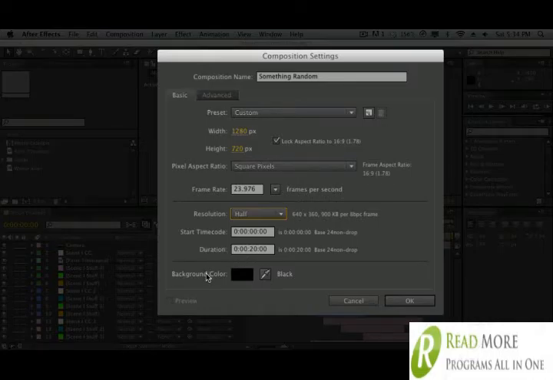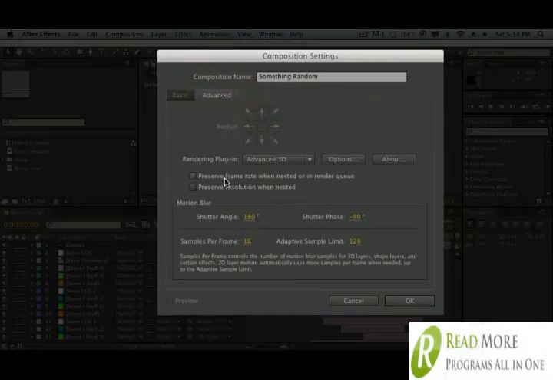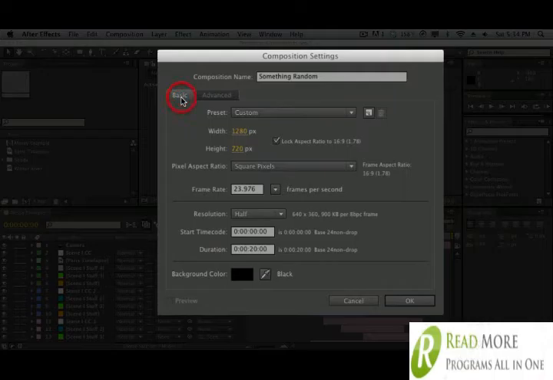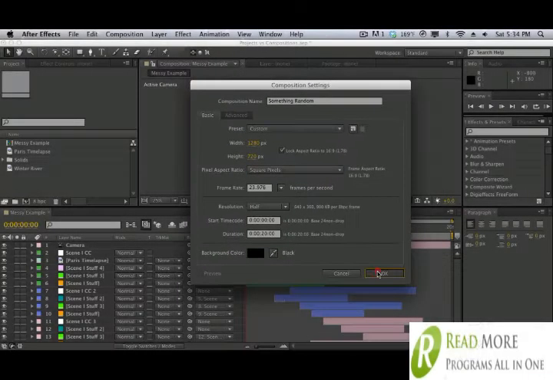And the default background color is set to black, very similar to Photoshop on how you can set it to transparent or white, etc. So remember, these settings can all be configured, so none of this is permanent. Now on the right side we have the advanced tabs, which we'll discuss a little bit later in the course. So once you have all your composition settings set up, we can go ahead and click OK.